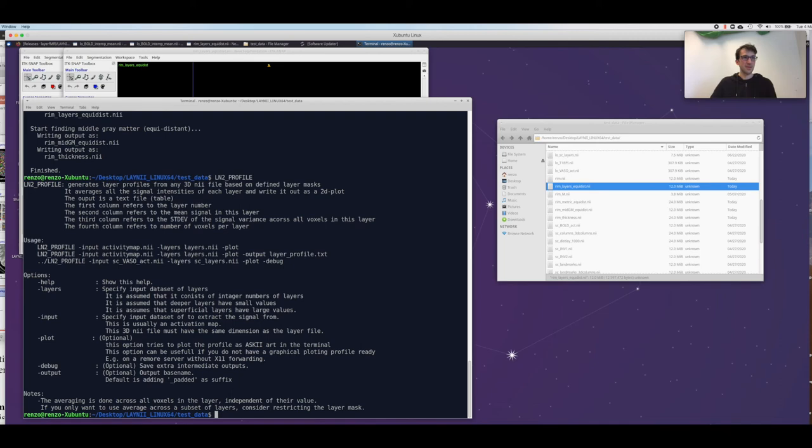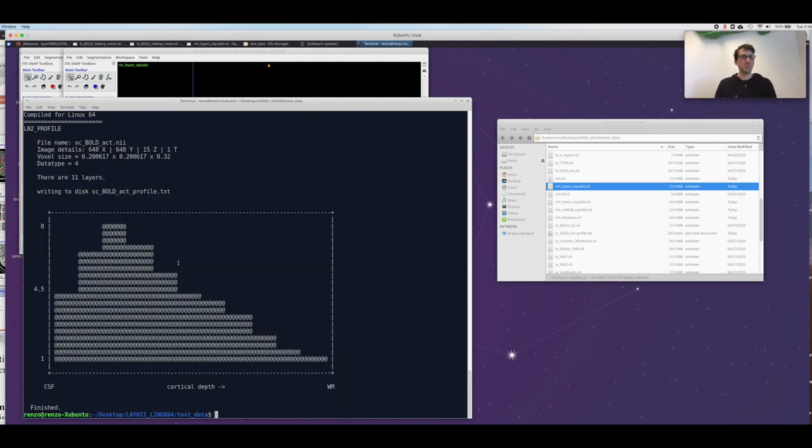So maybe I can type it out, LayNii profiles. I need an input. The input image would be an activity map, so again, we can use the scaled BOLD activity map, and then we need layers, minus layers, where we have the rim_layers_equidist. And then let's also plot it to look at it very quickly. So this is the BOLD profile now.